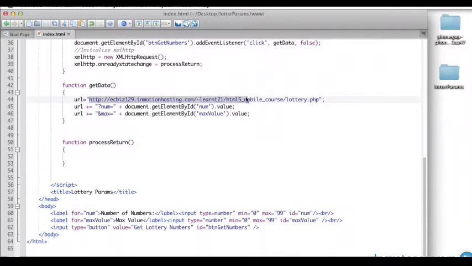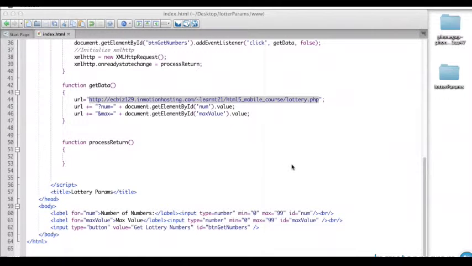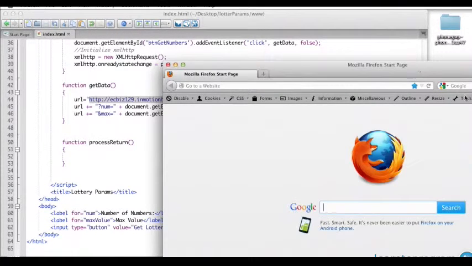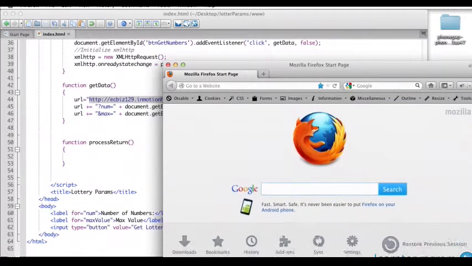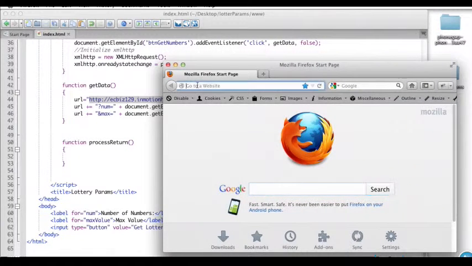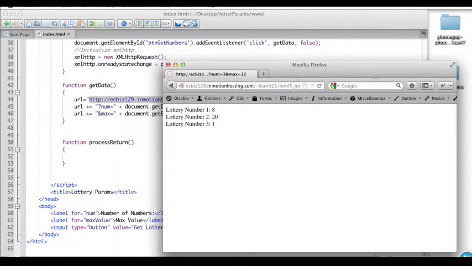I'm going to copy this. Use my copy command. Let's open one of our browsers, because this should be live, and then let's go to this URL, add the query string by hand, and make sure we get what we're expecting. So there's our URL, question mark, num equals, let's say we want 3, ampersand max equals, let's say a value of 32. All right, so we got exactly what we're expecting.